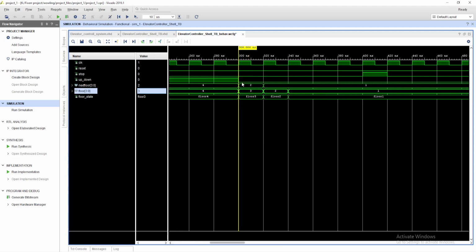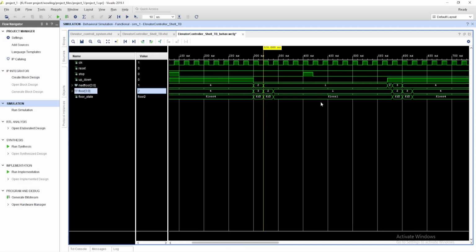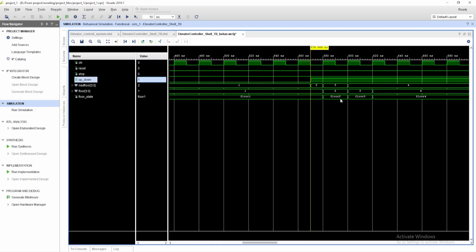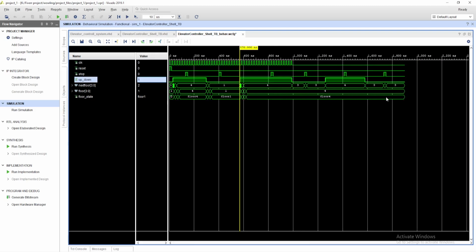If the next floor is 2, if the user wants from 4 to 2, then it will start going downward from 3 and then 2, and you can see that in this condition up down is low because it's going downward, and if up down is high, it will move upward. And here are all the simulation results.